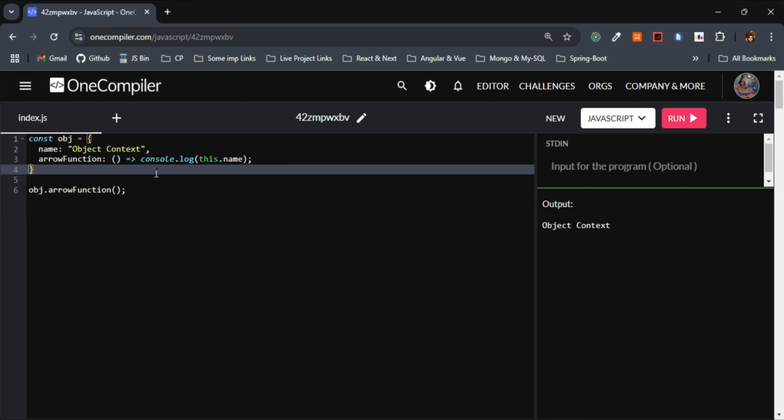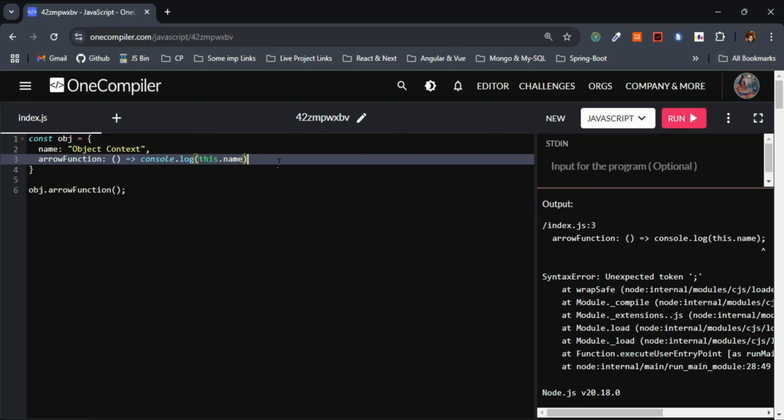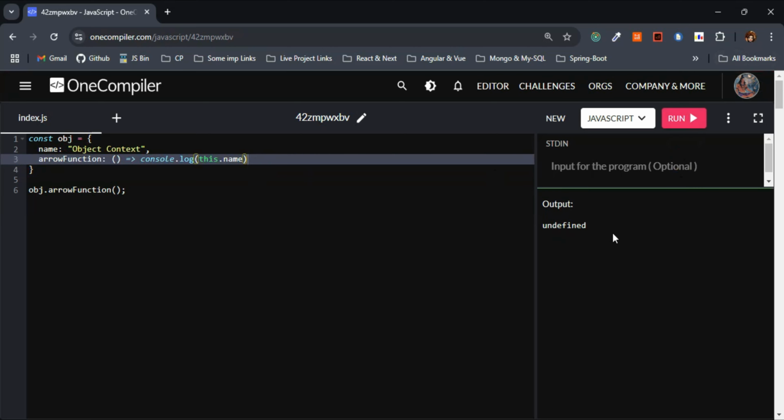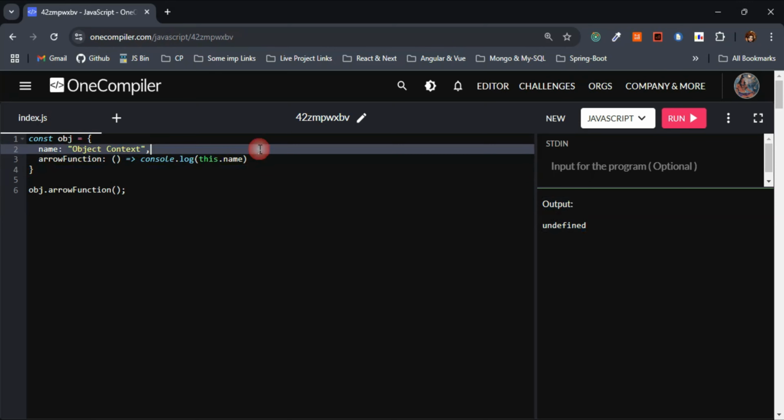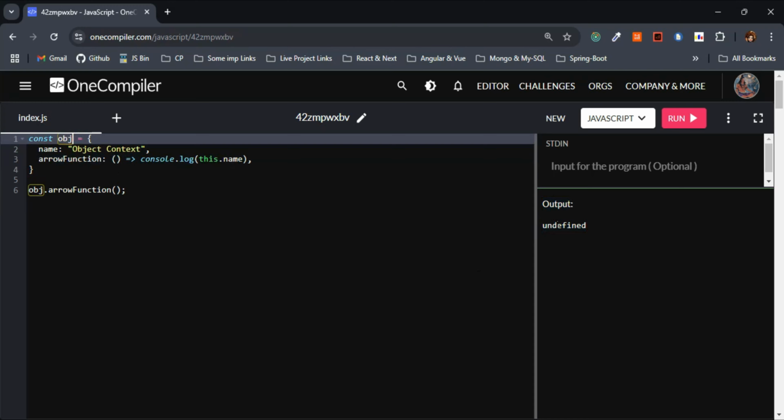So we know that arrow functions do not have their own this, right? If I try running this one, let me remove this. So yeah, we are getting the output undefined. Here we shouldn't give a semicolon. Either we can give a comma or we can leave it as it is. So here we are getting the output undefined as expected, right? This here refers to the global context rather than the obj. That is the reason we are getting the output undefined.